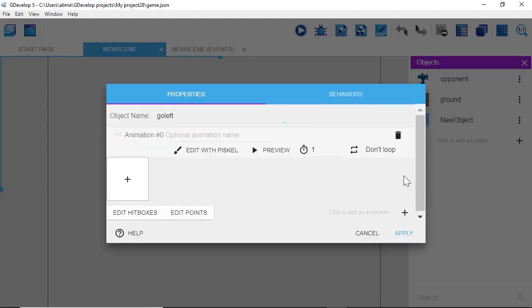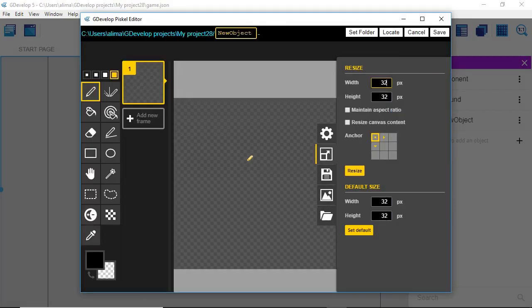We're then going to click this plus button. The paintbrush moved just to the side a little. Before it was to the right, but we're going to go to edit with Piskel, similar to what we did before. And the Piskel editor is loading up.